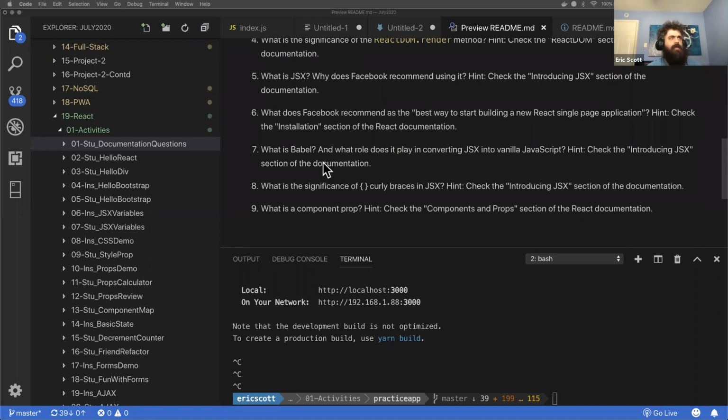Daniel, go ahead and pick someone for question number 7. What is Babel and what role does it play? I see Marissa. Marissa, question 7. I didn't get this far, but if I remember correctly, I think Babel translates our language for the web server, was it something like that?